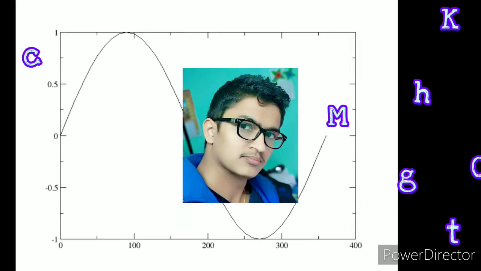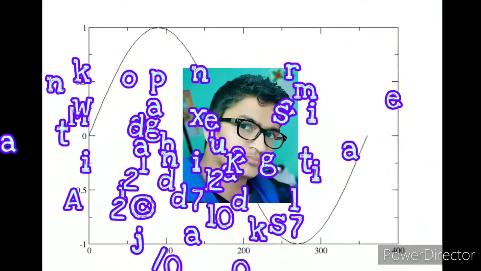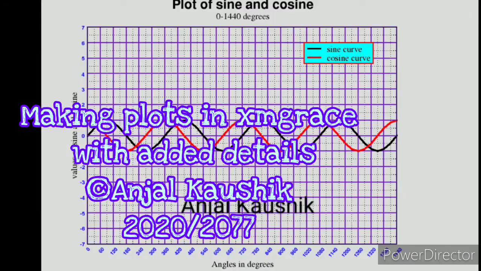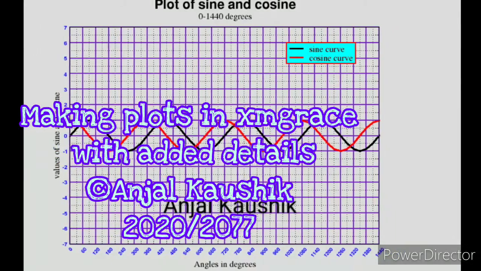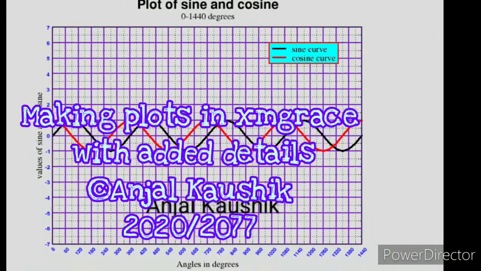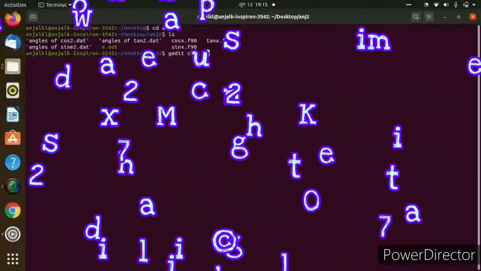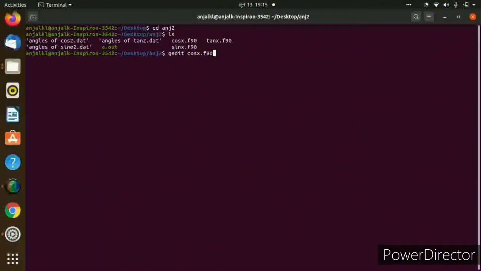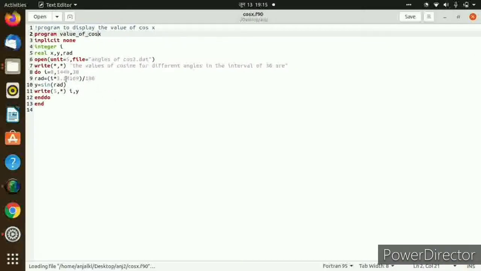Using the terminal, we locate the file. The codes are similar to the one done previously. Here is a code for the program to display the value of cos x. We just change the codings, and similarly for tan x and sin x, we just change the names.